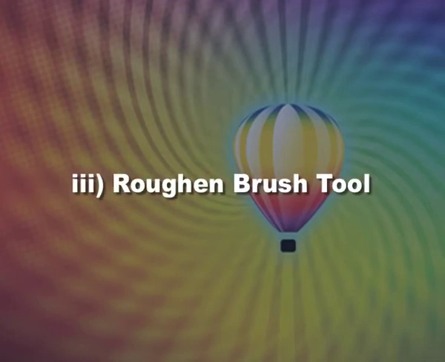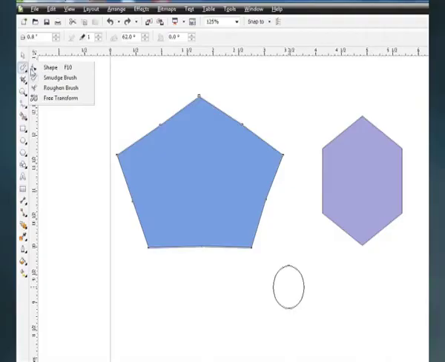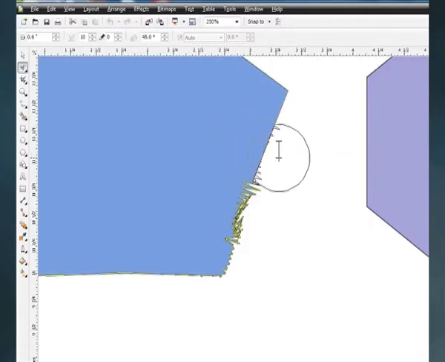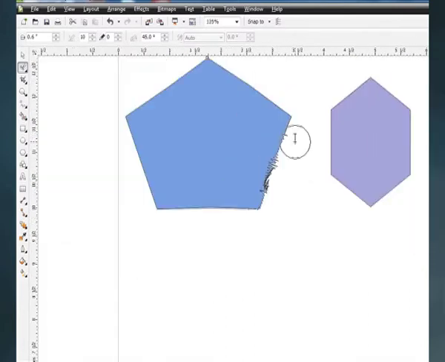Number 3. Roughen brush tool. Third option in shape tool available is roughen brush. To use this option, we request you to follow the same instructions as given in smudge brush tool.